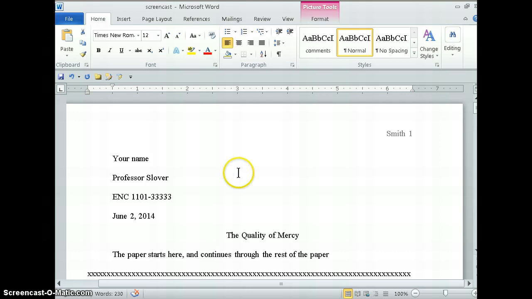One of the things that you need to learn how to do is to set up the MLA format, use in-text citations, and use a works cited page. So we're going to work on format and in-text citations today. So let's get started.